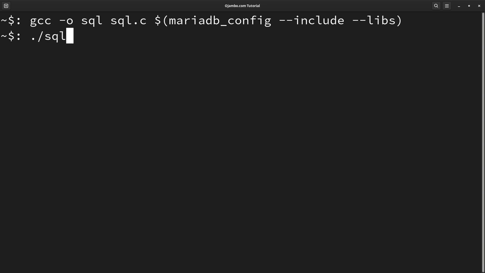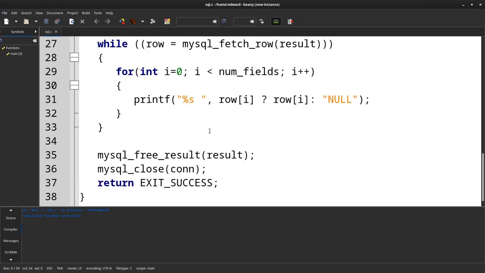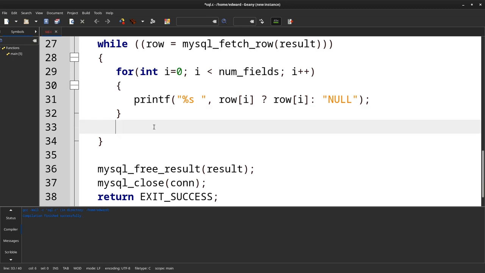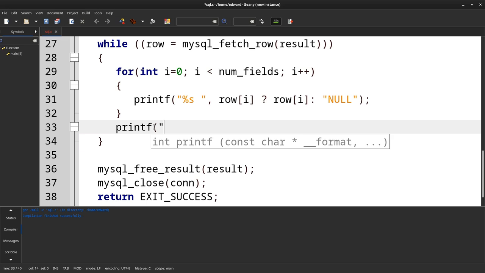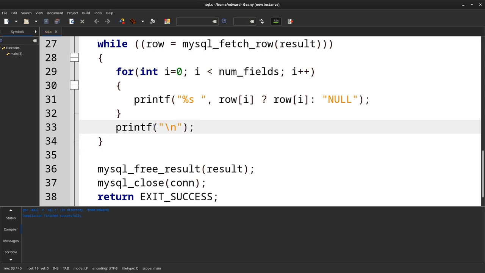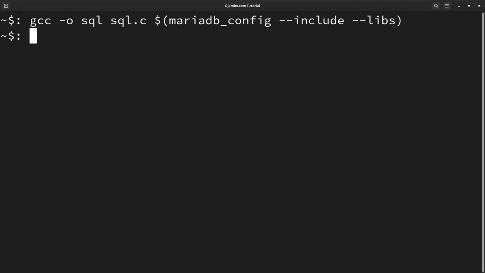Okay, then I can execute this, and you can see the result was John, Jane, and Darcy. The reason why it's not on a separate line is that I did not put a newline. I should have put it right after here, I forgot to put print. So we can compile this again. There you go, now it's on a separate line.